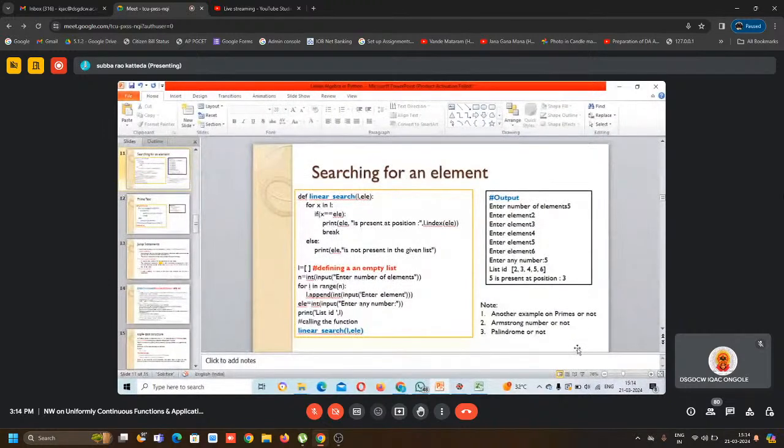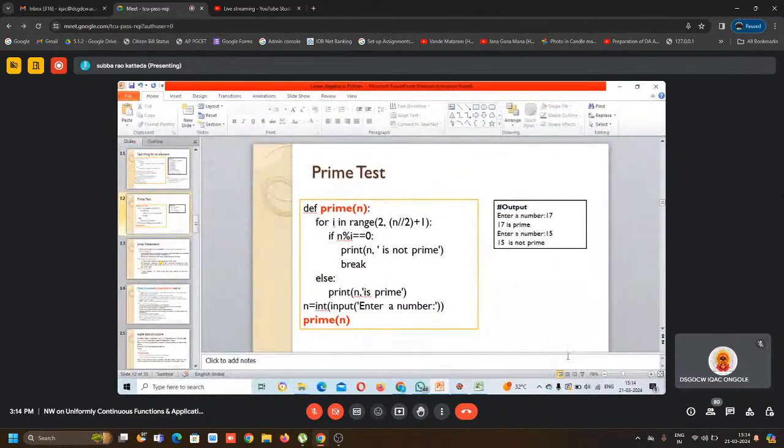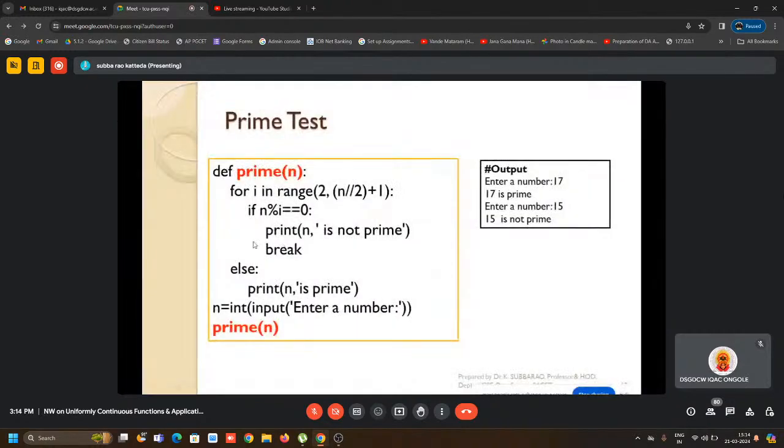And you can even understand some other examples like prime or not. Okay, this is the example for prime or not. So for example, you have taken one number from the keyboard and you are testing whether it is a prime number or not. Can anybody tell me what is prime number?